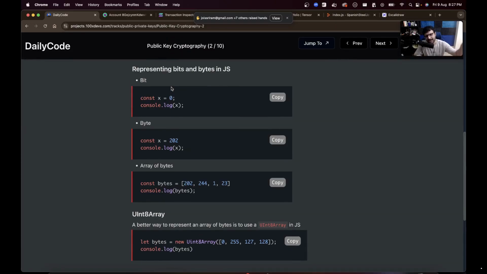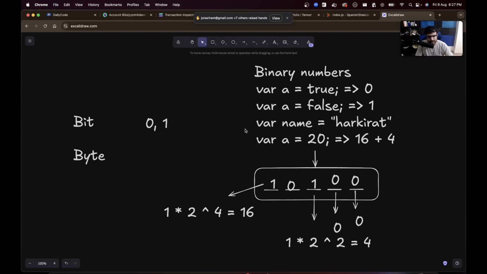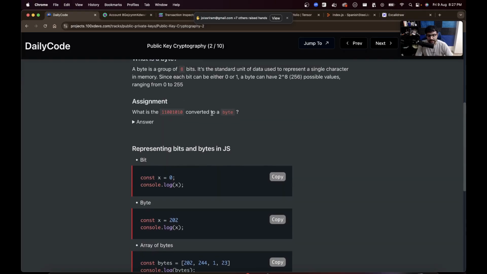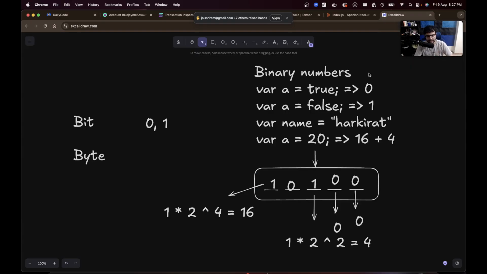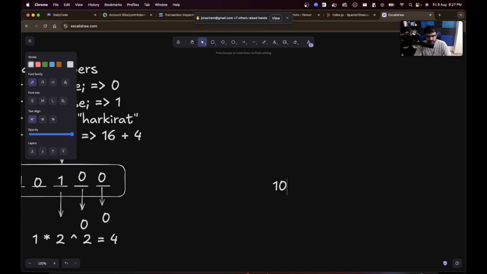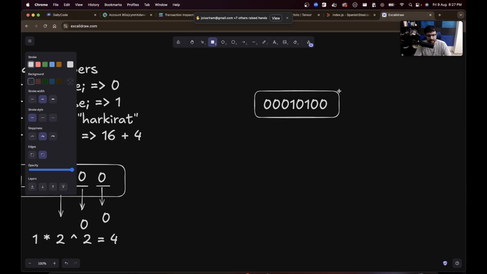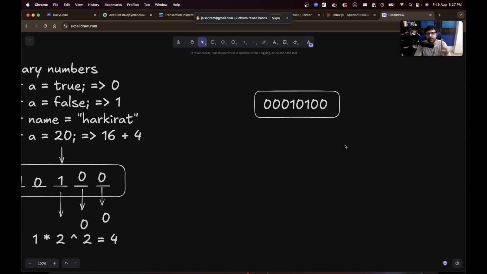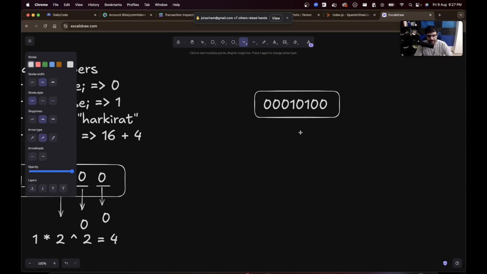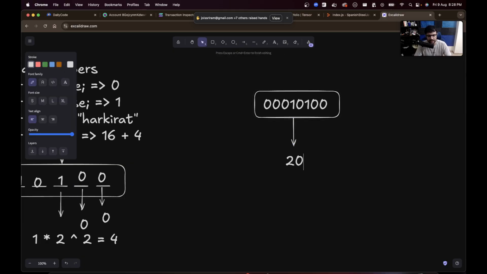Given that you understand, let's assume for a moment that everything is converted to a bunch of bits. What exactly is a byte and how is it different from bits? A byte is basically 8 bits taken together. That is your byte representation. For example, what was this? 0, 0, 1, 0, 1. It was 1, 0, 1, 0, 0. This is just 5 bits. So if I add 3 zeros in front of it, I will say this is 1 byte of data, which in this case represents a number that is 20.